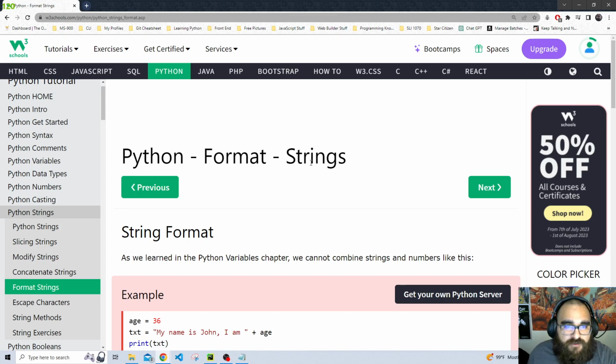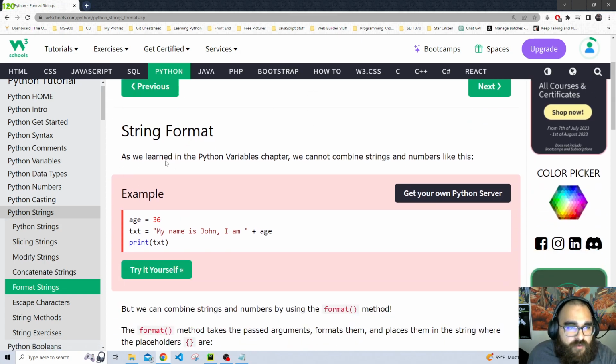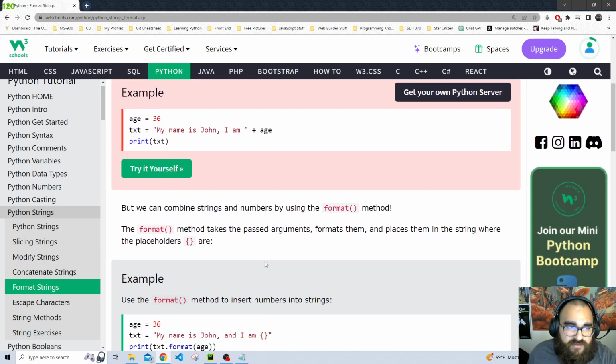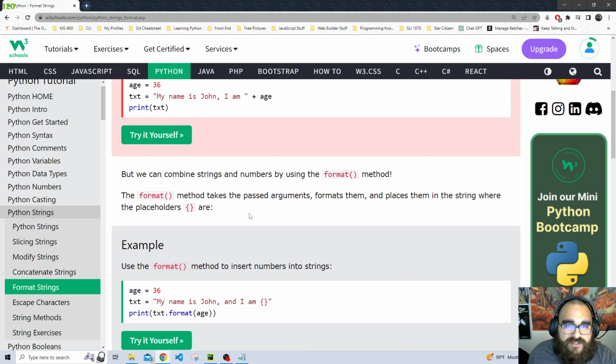Okay, so Python format strings. As we learned in the Python variables chapter, we cannot combine strings and numbers like this. So we cannot have 36 and a string combined, right? So we kind of already went over that. But we can combine strings and numbers by using the format method. The format method takes the passed arguments, formats them, and places them in the string where the placeholders, the braces, are.